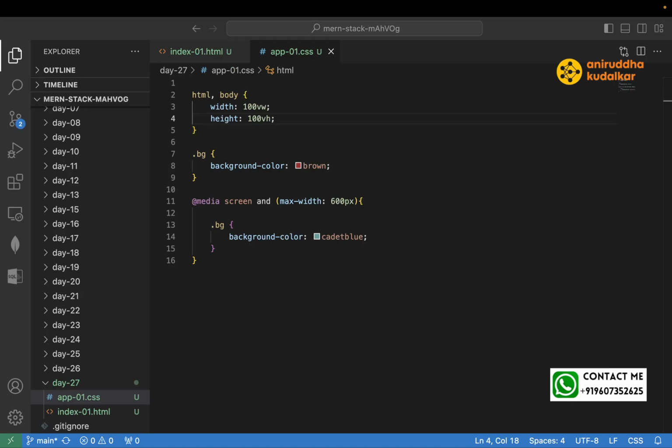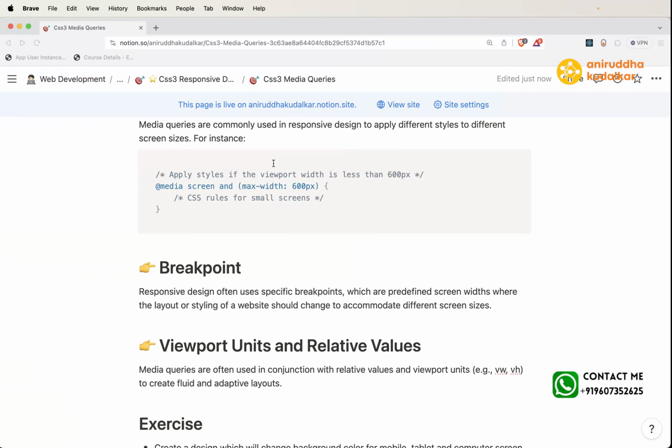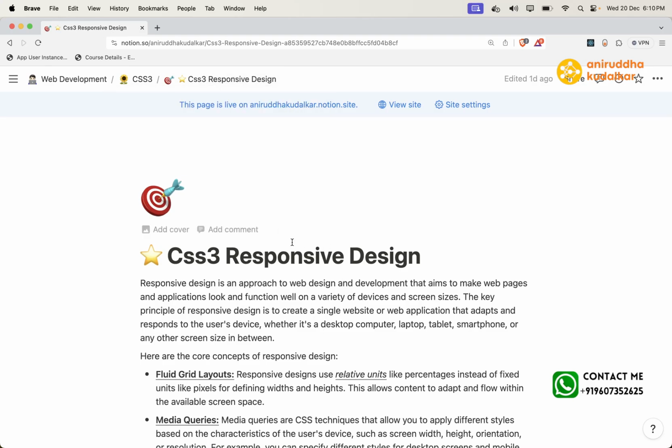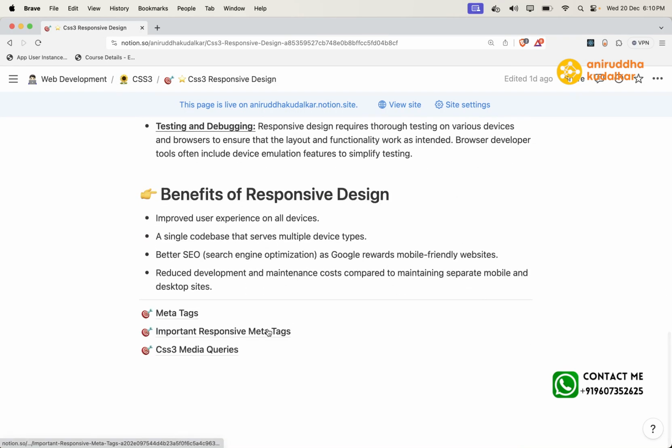Homework. So I will stop this thing over here related to the media queries.